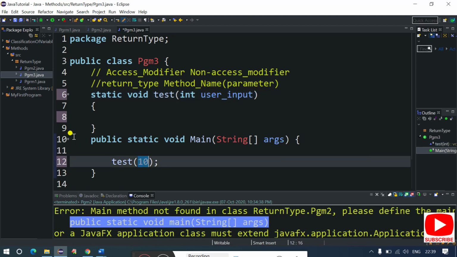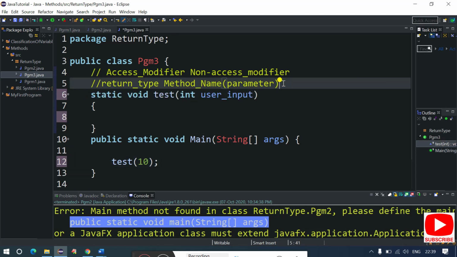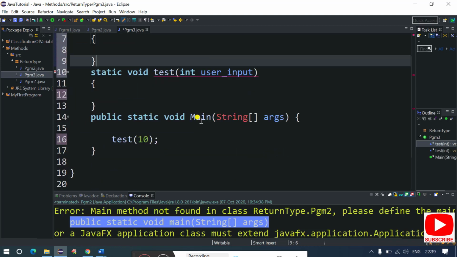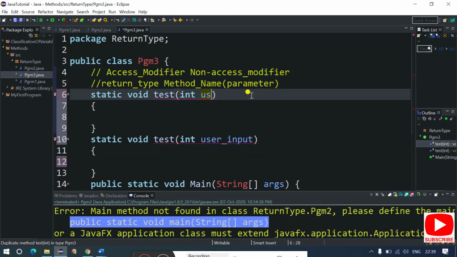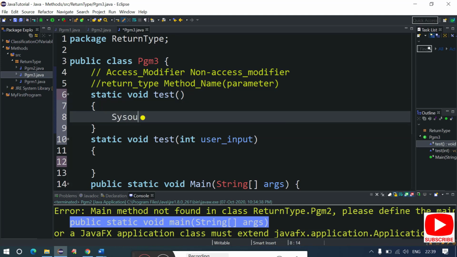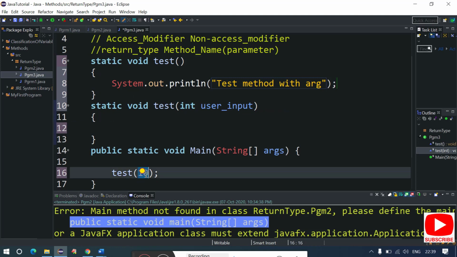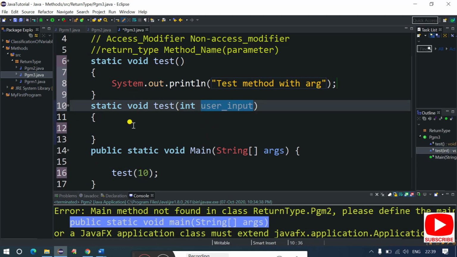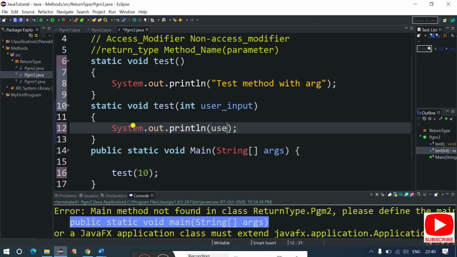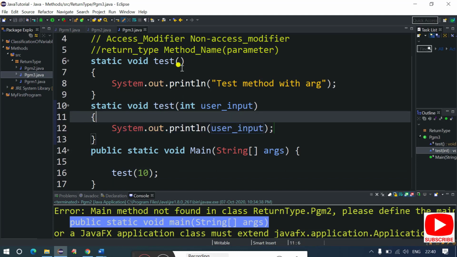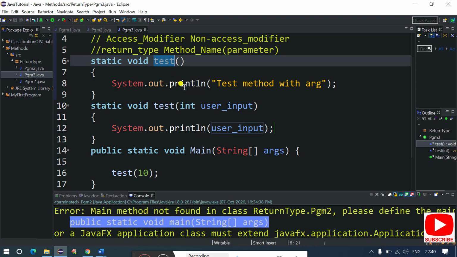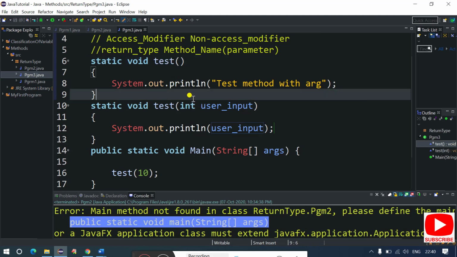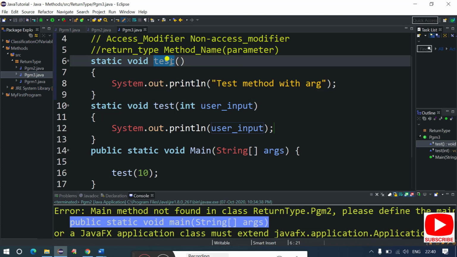Let me give you one more example here. I'll copy the same thing and paste it over here. Now I'll remove int user input, and in this I'll say sys out, test method without argument. And this value will go and get stored in the user input, so I'll say sysout user input over here. Now try to understand this example. I have told you that one method with the same name or variable cannot be declared in the same program. But here, if you see, I have used the same method name test.